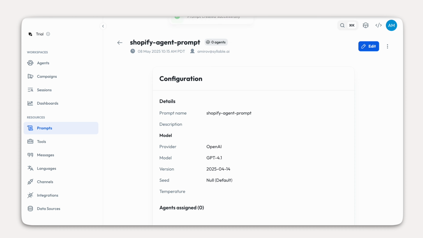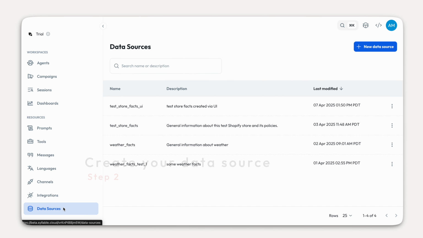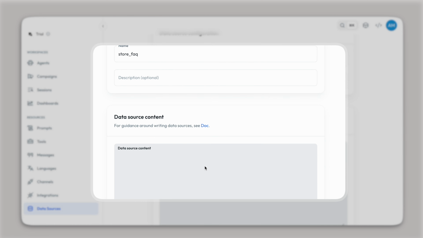Next up is creating a data source. Navigate to the data source section on the left and create a new data source. We'll call this Store FAQ because this is going to be the answers to all our frequently asked questions about the store. So things like return policies, shipping policies, payment methods, etc.